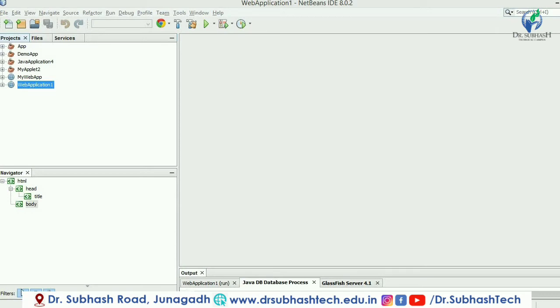Hello students, today we will see an example on JSP. Till now you have seen the various concepts. Now we will see one example in NetBeans. First we will see the output of this program.